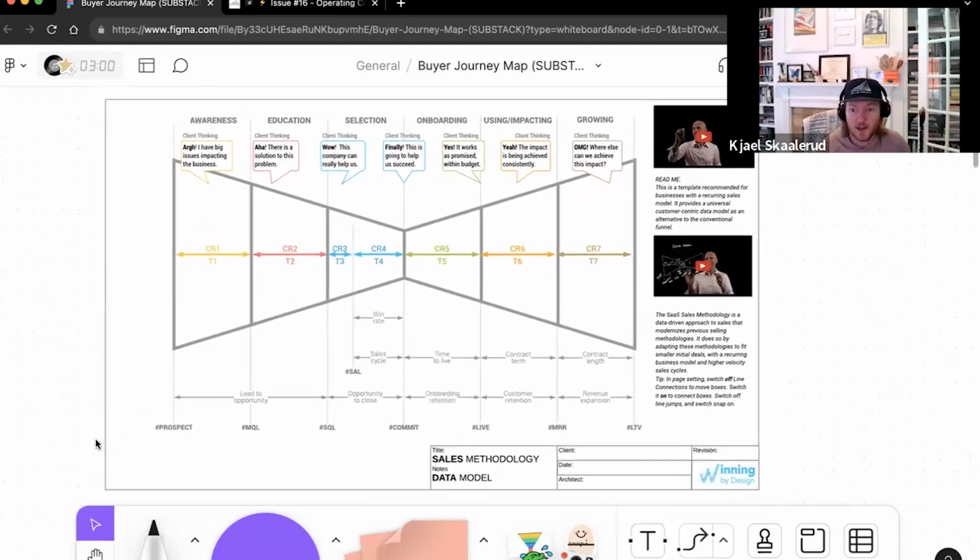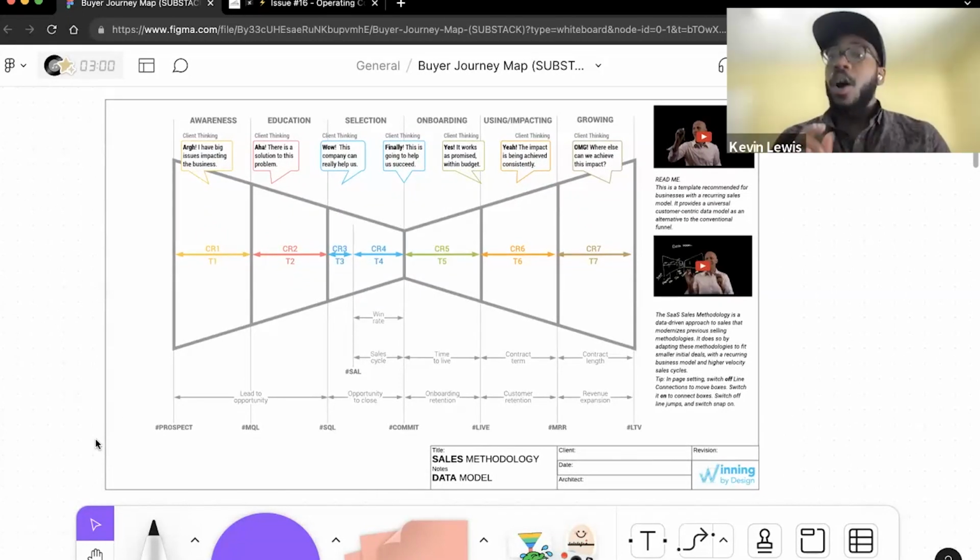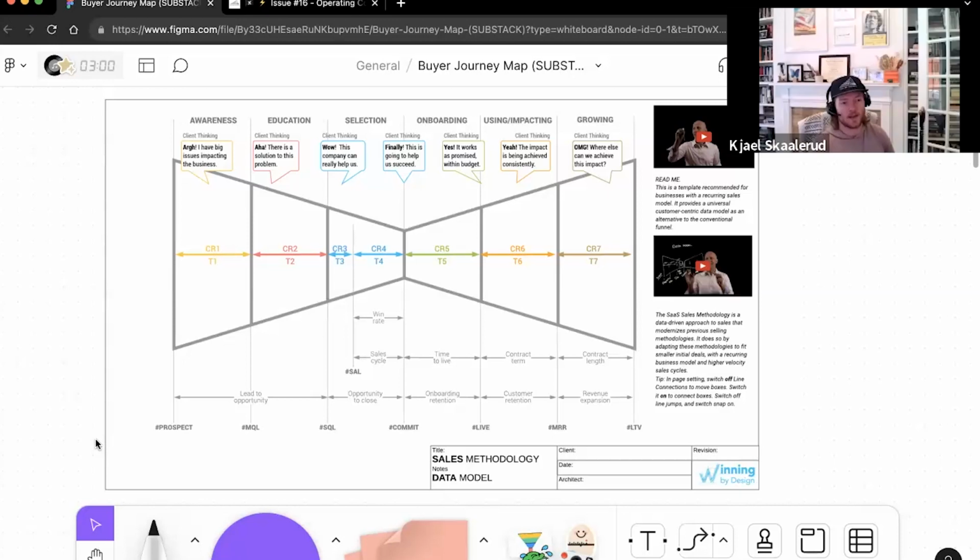Where it's as simple as, in terms of volume or number of opportunities in each stage, the funnel should look like this, where you have a ton of prospects, fewer MQLs, even fewer SQLs, all the way down to the fewest, which would be committed customers, right? And go ahead.